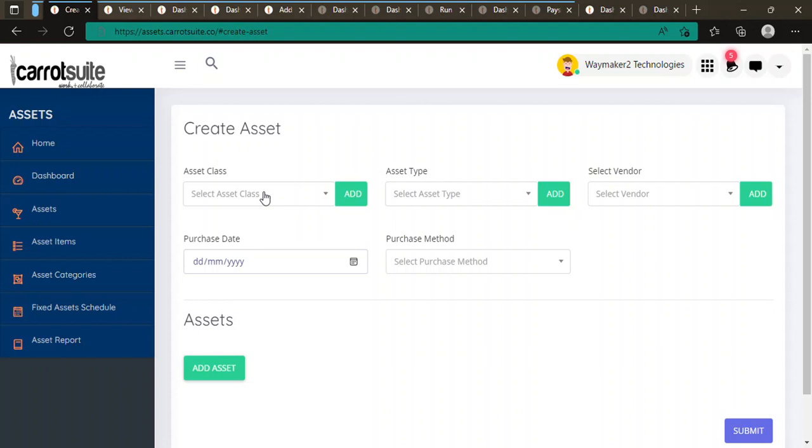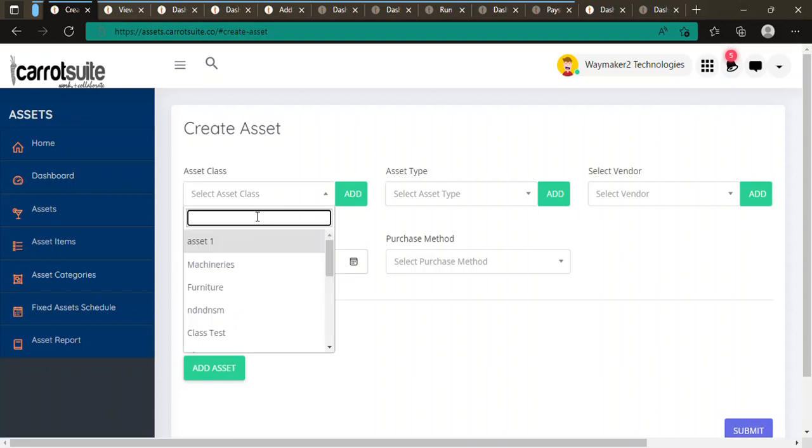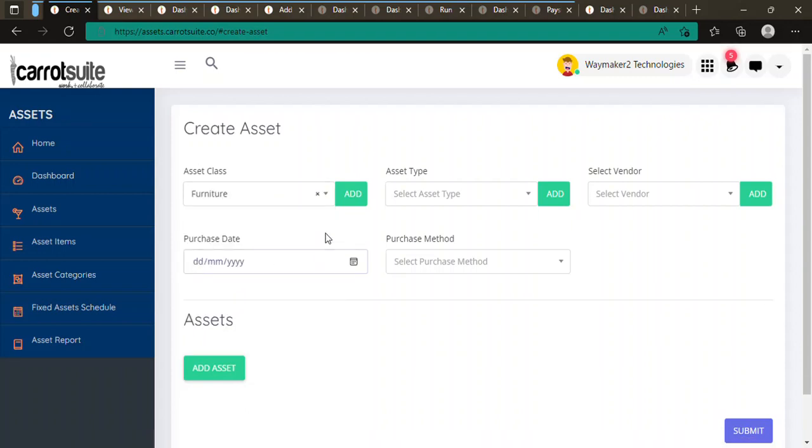The asset category determines the depreciation rate of the asset you're going to add, because any asset added under a category inherits the depreciation rate of that category. So we're going to select the category here. Let's say furniture, for example.